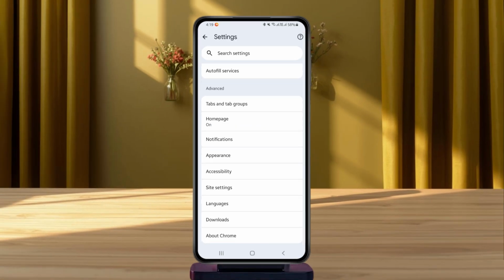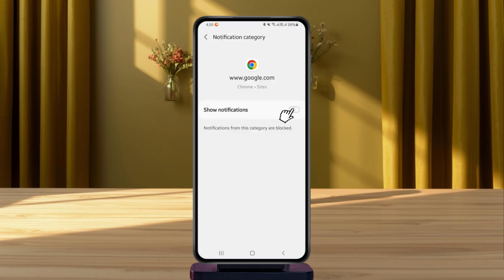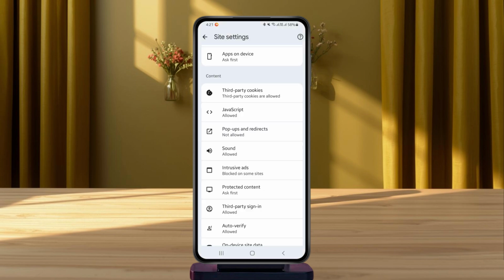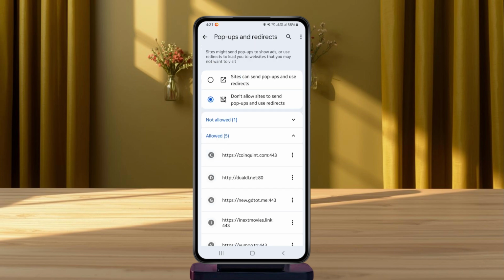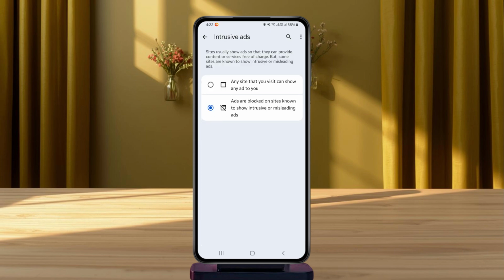Next, tap Site Settings. Open Notifications and turn off notifications from any websites you don't trust. Then go back and tap Pop-ups and Redirects and make sure this option is turned off. Also, tap Intrusive Ads and make sure you turn it off too.